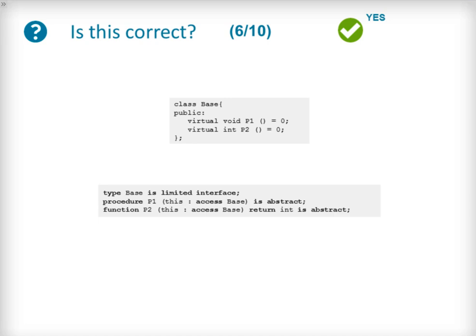The answer is yes, the code is correct. Ada 2005 provides the interface type that can be used to represent in Ada a C++ abstract class that has only pure virtual functions.